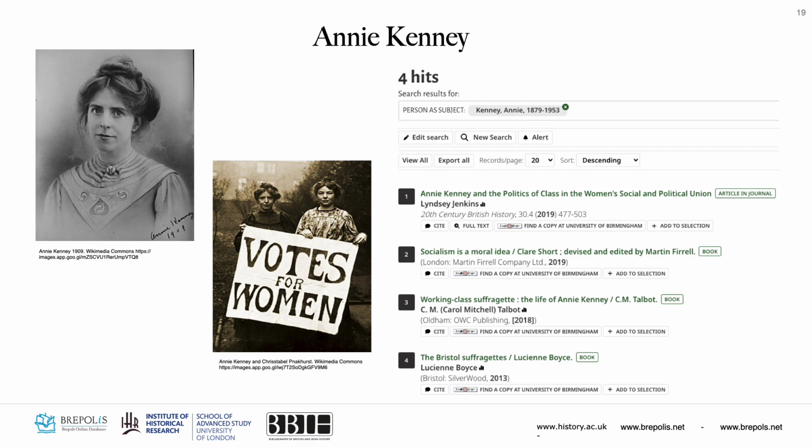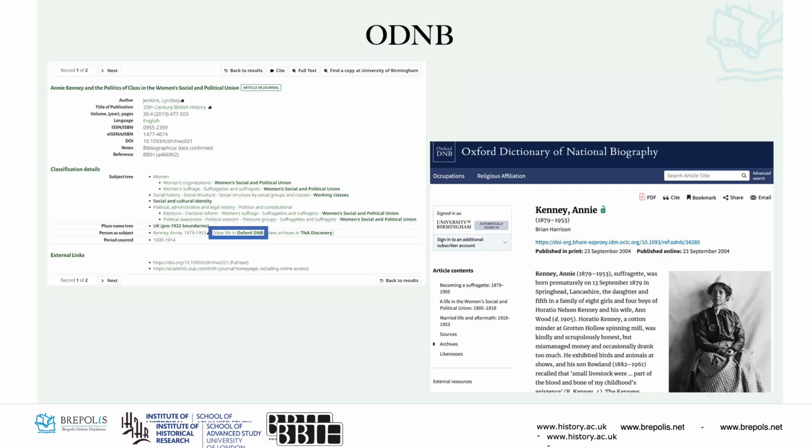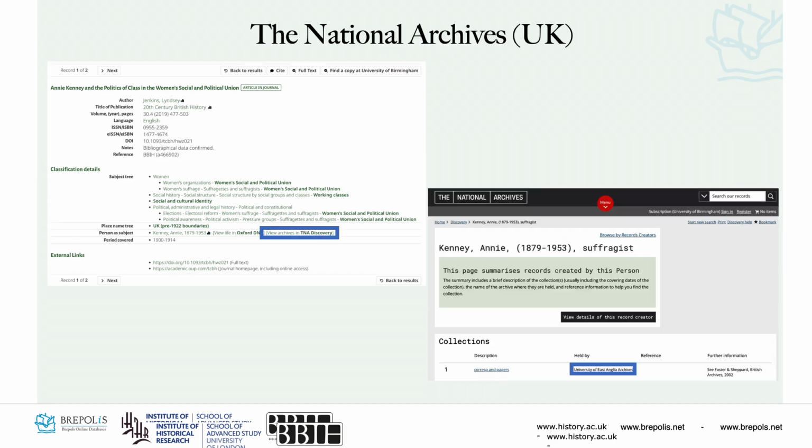Some of these include Kenney's name in their titles, but the others don't, so I may not have found them on other bibliographies. The record view also links to Annie Kenney's page on the Oxford Dictionary of National Biography. As long as your university subscribes and you are logged in, this takes you straight to Annie's ODNB page. This is a short biography of Kenney written by a leading historian in the field. This is a fantastic resource to give you some basic knowledge before you delve into the more complex secondary material.